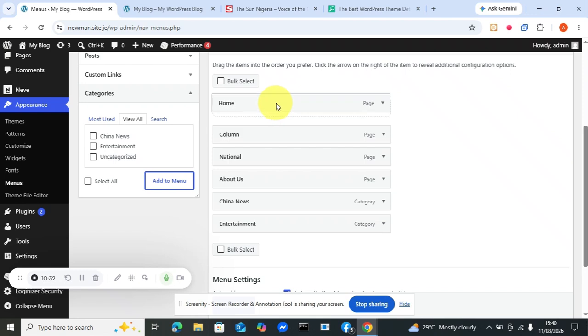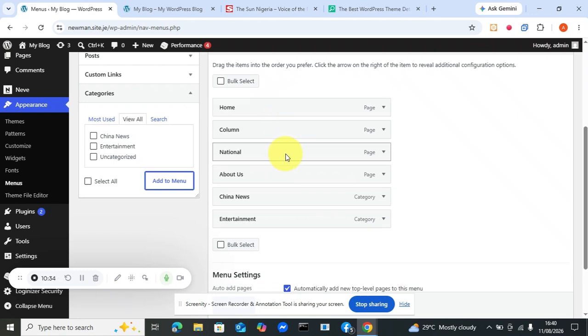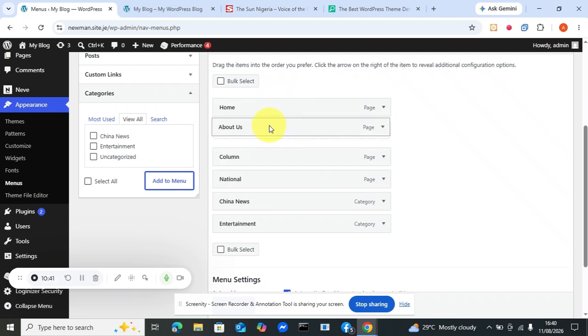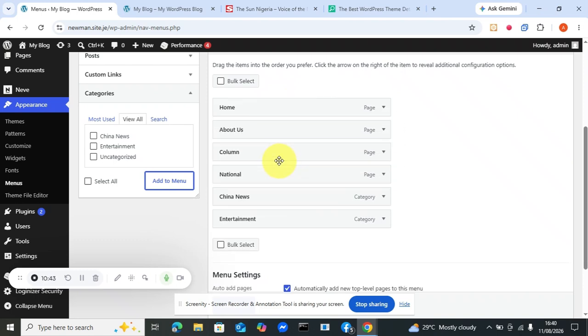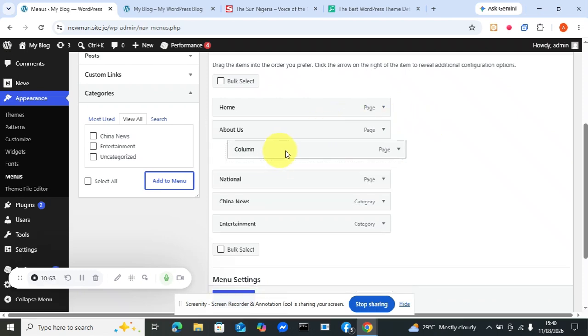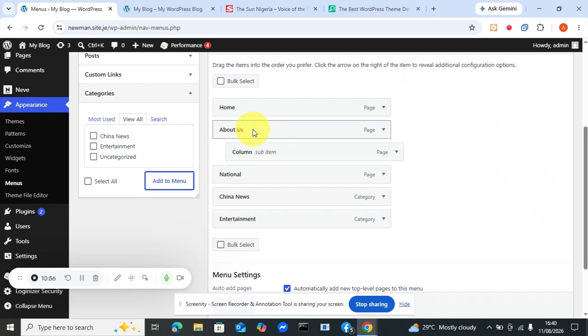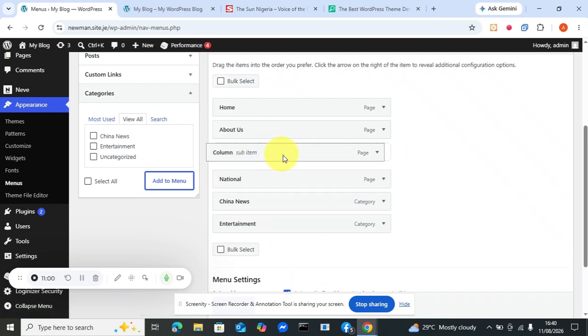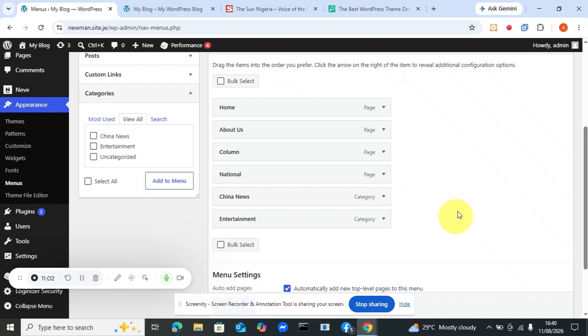I want to bring this to the top. What I just have to do is double click, and then I drag it. I want home to be at the top, followed by maybe about us, then column, followed by national, followed by channel news, and then entertainment. So this is the arrangement I wanted to have. However, I can drag this thing to the right position, and then this will be hidden beneath like this. But before I do that, let me bring it back to the position where it is.